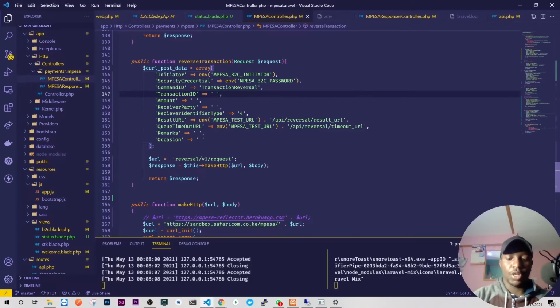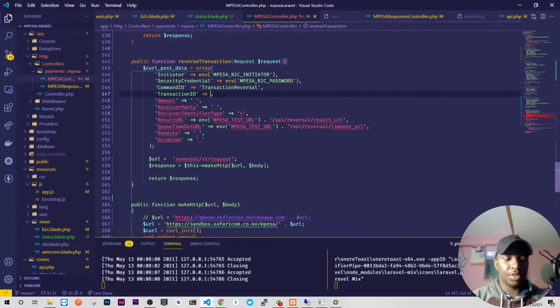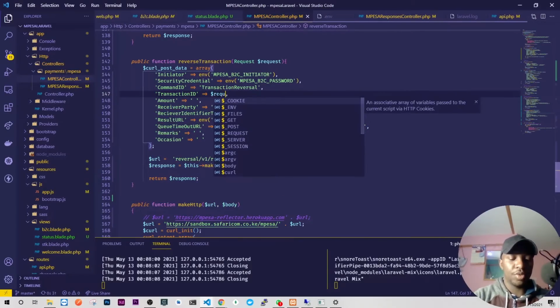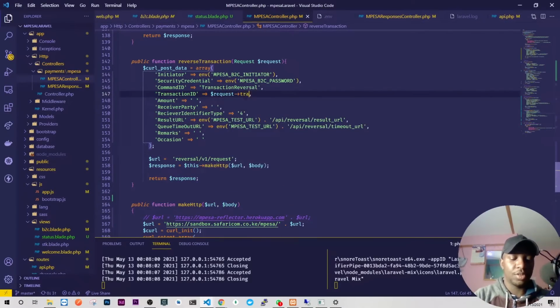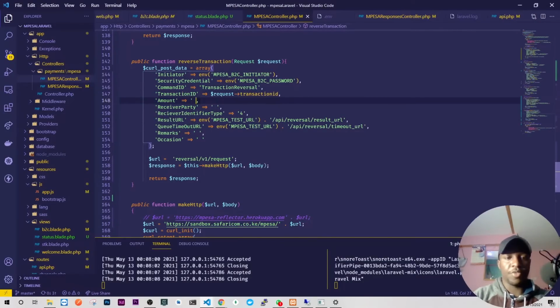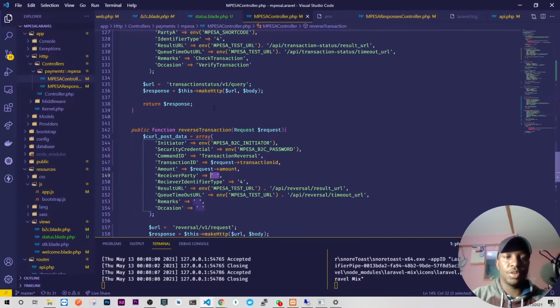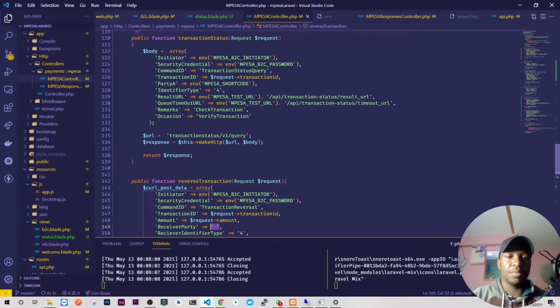Transaction ID will actually come from our end, so I'll just delete these two. Then I'll do request transaction ID. The amount again will come from our end, so I'll do request amount. Receiver party is the shortcode, so I'll go up and copy the M-PESA shortcode here.